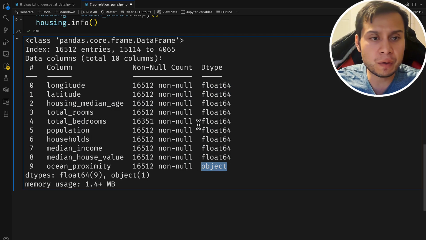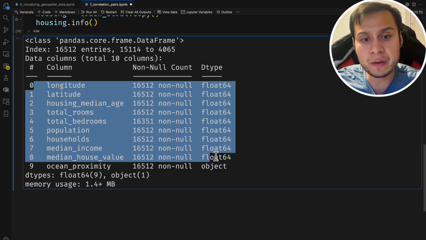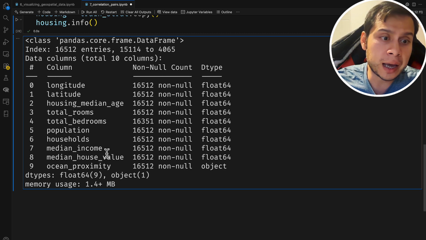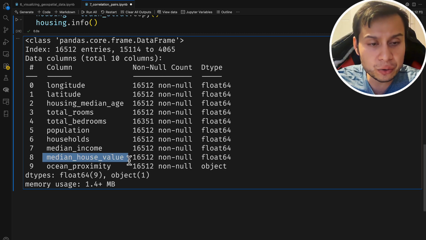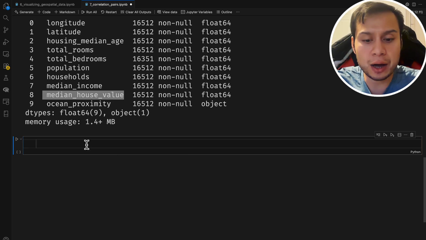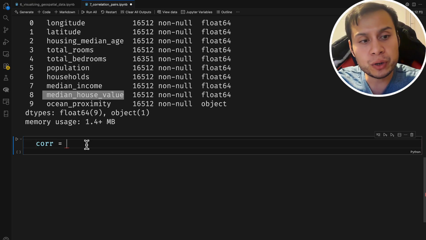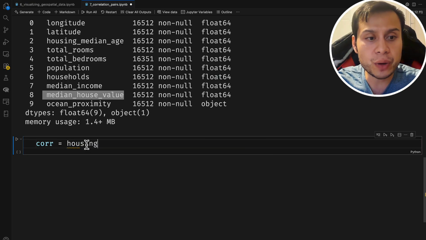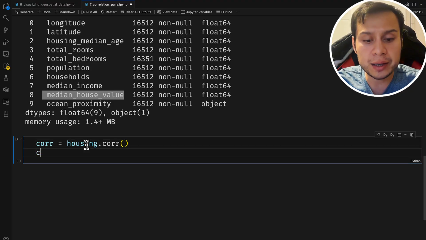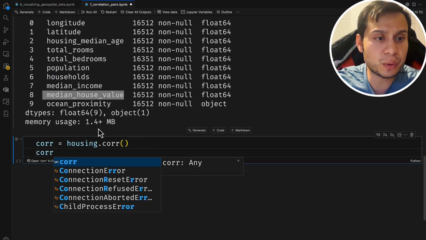In this video, we're going to take a look at how these variables are correlated with each other. Specifically, we are more interested in looking at how the median house value is correlated with the other variables in this dataset. So let's take a look at how to do this. Let's create a variable called corr, which stands for correlation. In order to do the correlation analysis, let's just do housing.corr, print it out, and quickly run this.